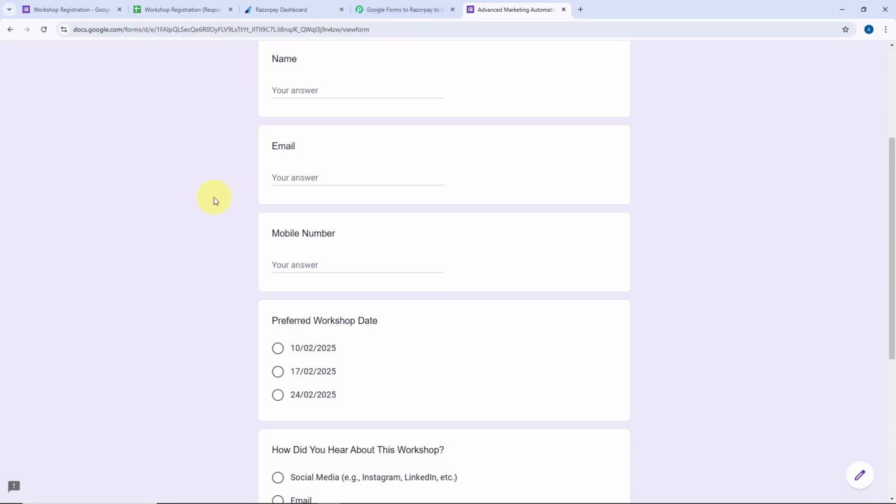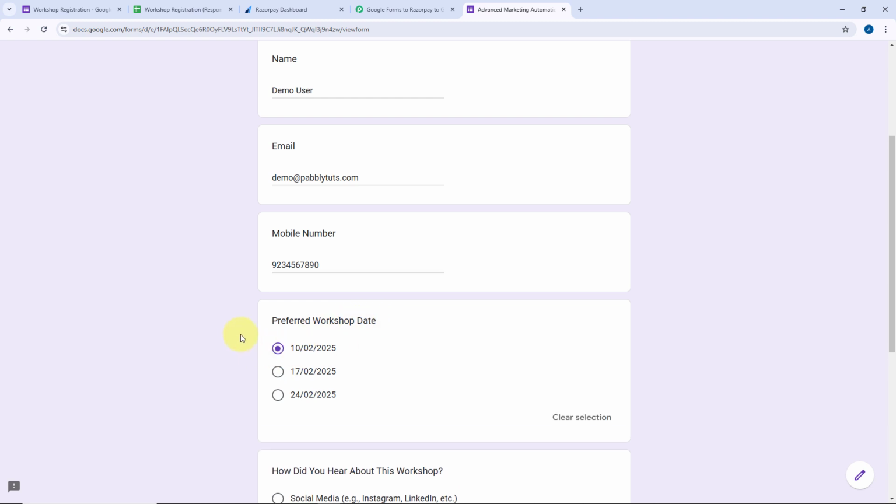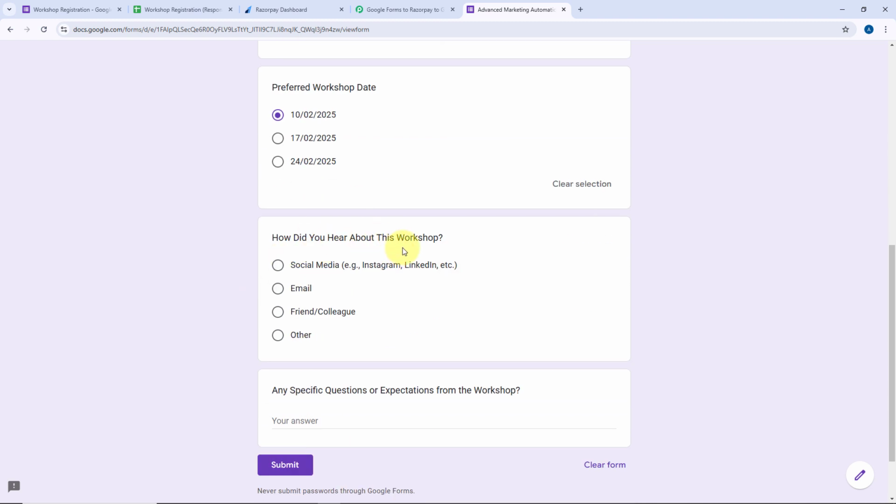And we are going to make a dummy form submission. Let's say the name of the person is demo user. This is the email address of the person who is making the form submission. Then this is a dummy mobile number which we are entering over here. Let's enter the mobile number as well. Then the preferred workshop date, the user is having an option to select a date over here. Let's say I'm selecting the date as 10th of February. Then it is asking us how did you hear about us, so I'm selecting social media.